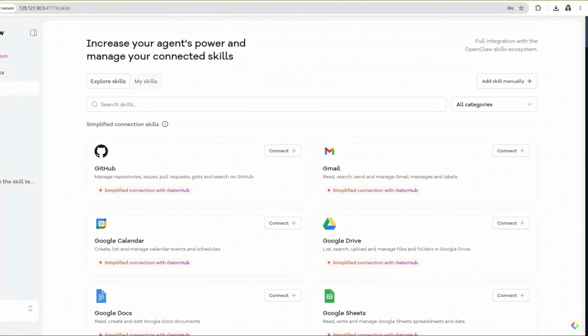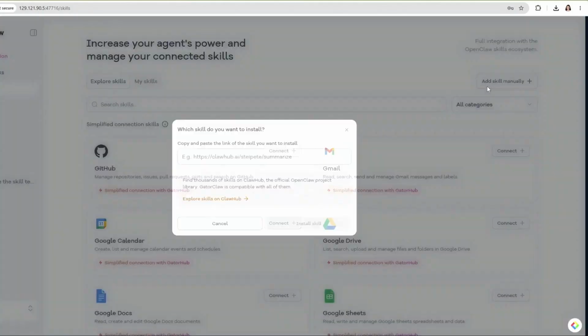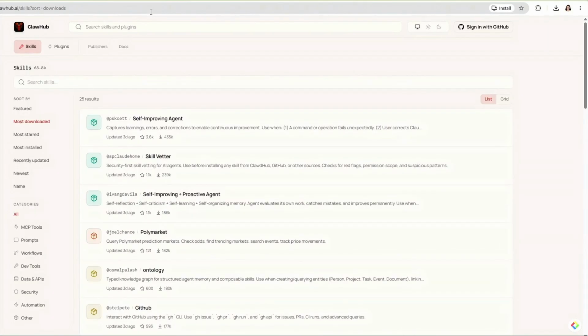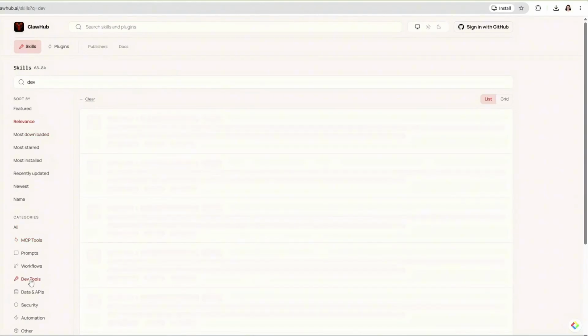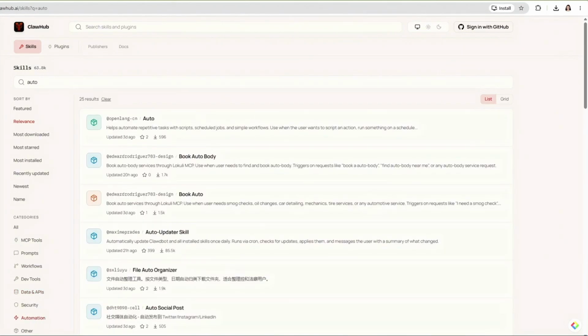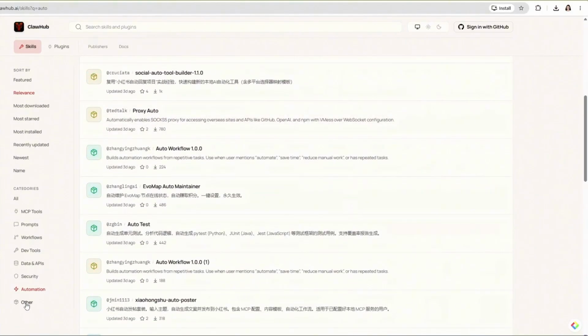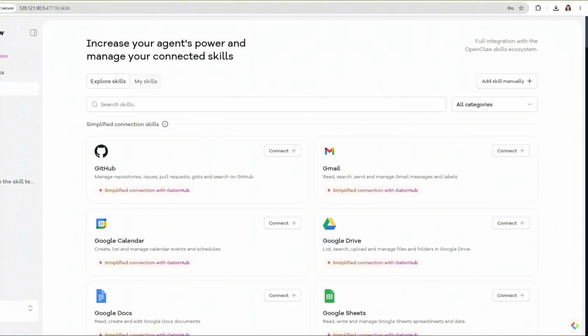If you need additional skills, you can click Add Skill manually. You can find thousands of skills on ClawHub, the official OpenClaw project library. GatorClaw is compatible with all of them. ClawHub is a community-driven marketplace for AI agent extensions. However, I think it is better to stay with the built-in GatorClaw skills because some ClawHub skills may have security risks since they are created by users. Bluehost will also continue expanding the number of supported skills in the future.